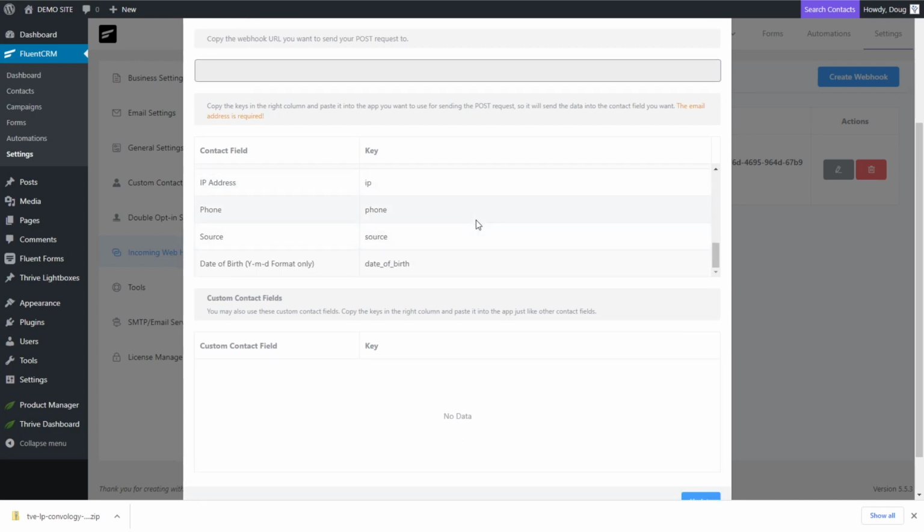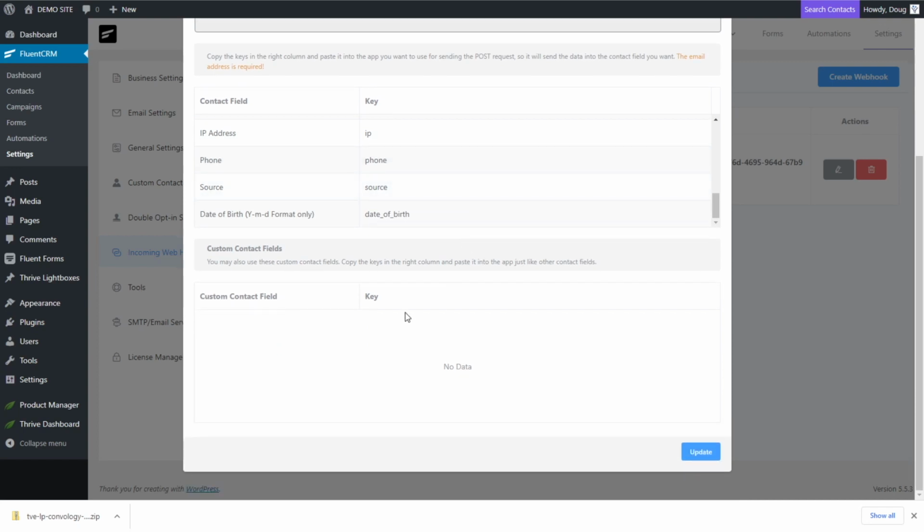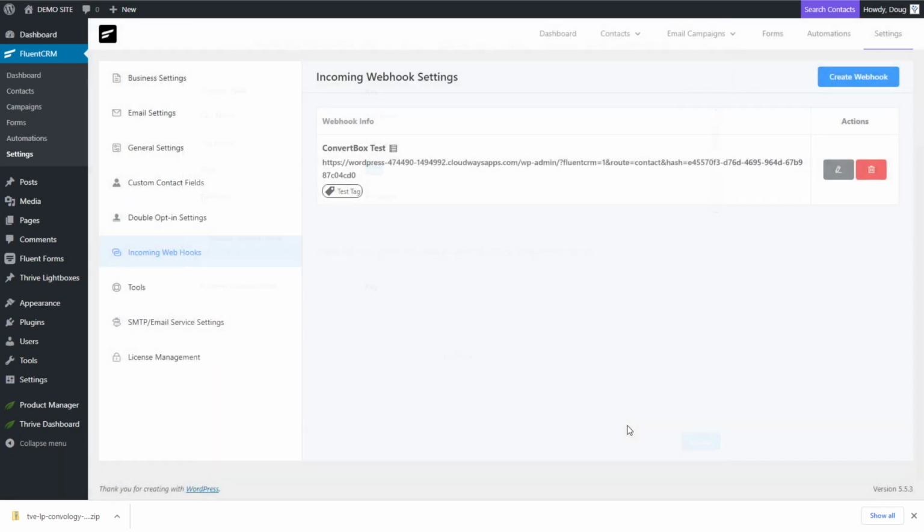These are default keys. Now, if you wanted to create more custom keys, you can do that. You can create custom fields, and then those custom fields can turn into custom keys, and you can pass that data as well. So you can create as many options as you like. But for our demo here, we're just going to worry about passing the basic information. So we need first name, and we're going to do email. I think that's all we'll pass into FluentCRM right now. So we'll just leave this as default and go ahead and click update.